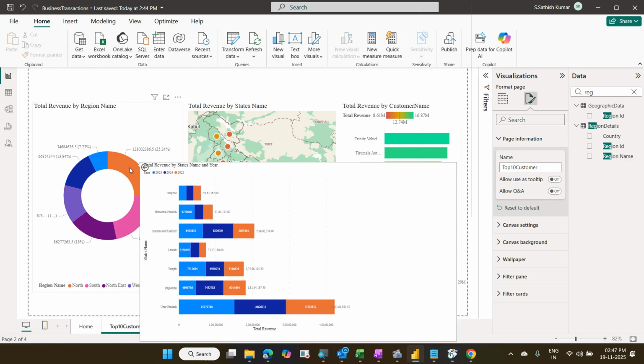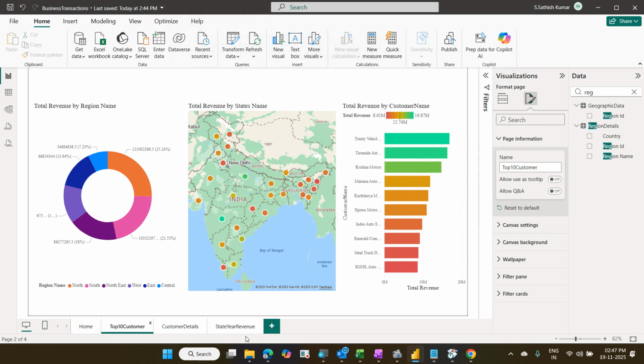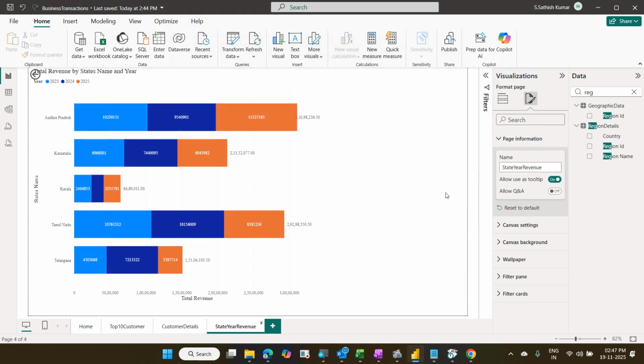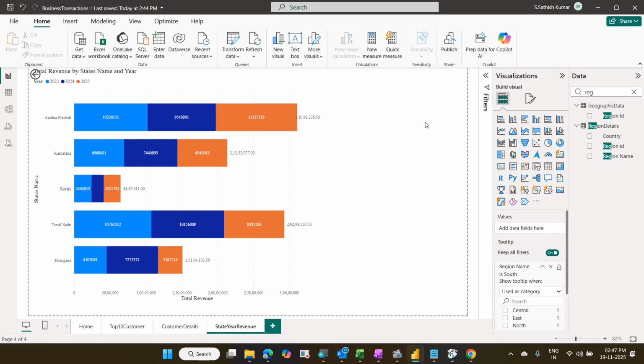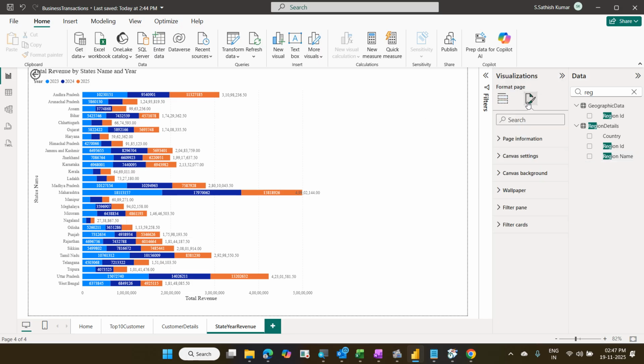Okay? Two steps. I'm repeating it. Step number 1. On this page, the first thing you have to do is drag that region name and drop it to the drill through or tooltip field here. Then go to format, page information, and switch on the tooltip.